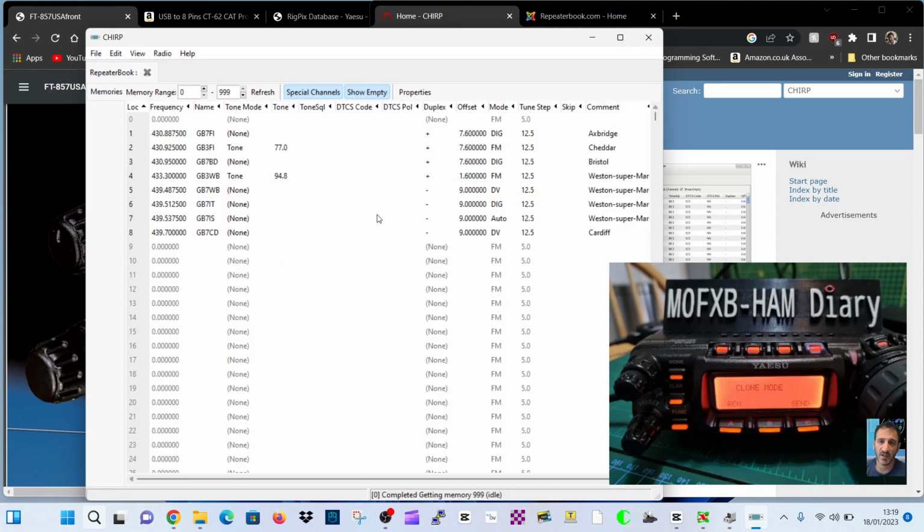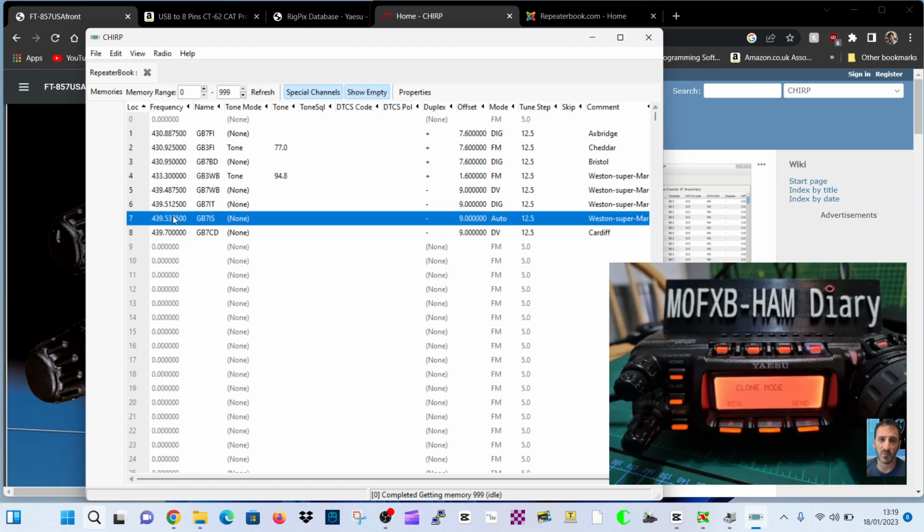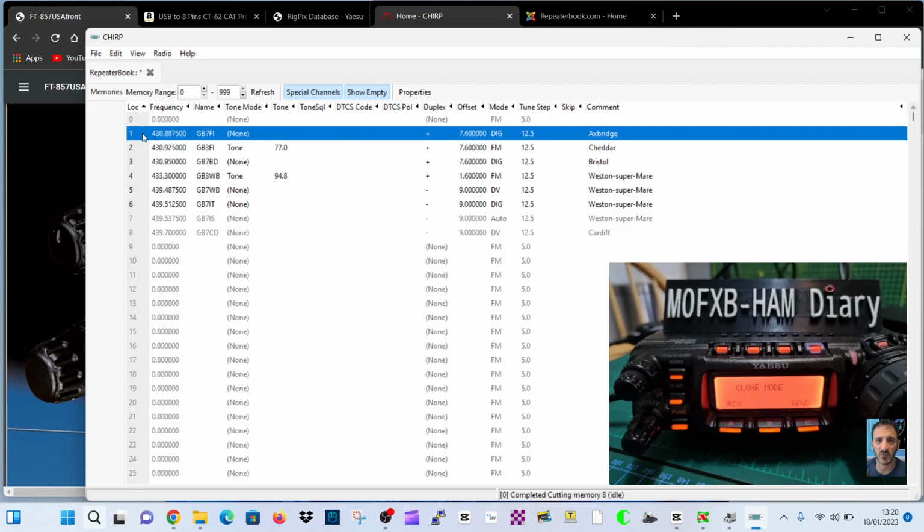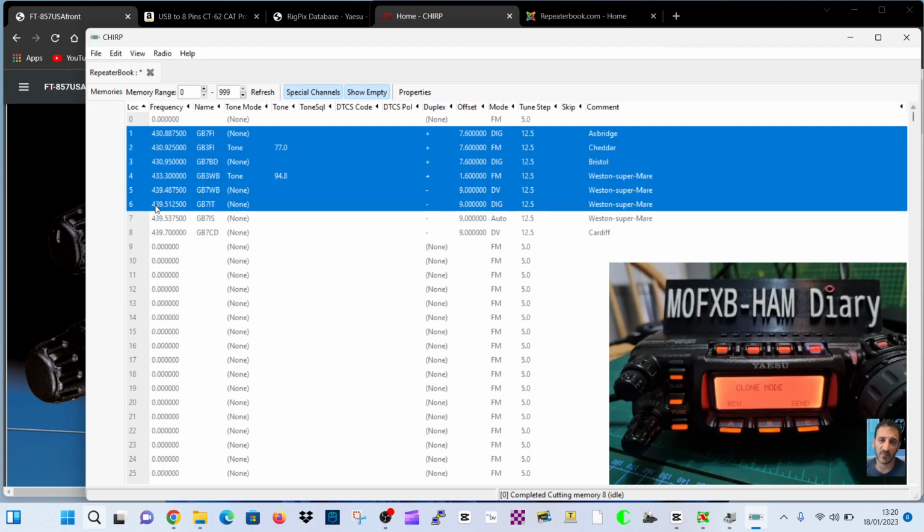Now we don't want the digital ones, so we'll just delete the digital ones. Just right click and click cut. Okay, so we've now got them. Now just to copy them, the way you do it is you click the top one, hold the shift on your computer, then click on the bottom one, and then you can right click and copy. But first of all, we're going to now read our radio.